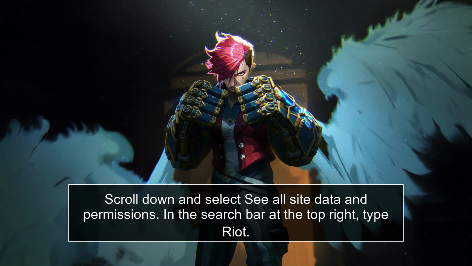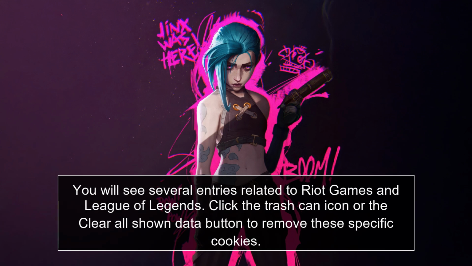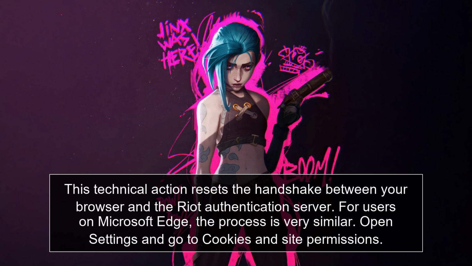Scroll down and select See All Site Data and Permissions. In the search bar at the top right, type Riot. You will see several entries related to Riot Games and League of Legends. Click the trash can icon or the Clear All Shown Data button to remove these specific cookies. This technical action resets the handshake between your browser and the Riot authentication server.